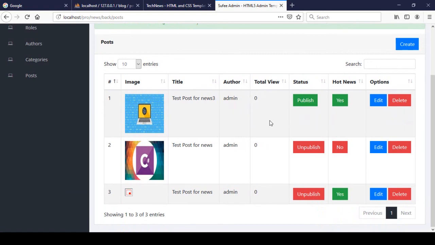So in our next video, I will discuss the edit options. Like if you want to update all of that post, then how can you do that work? In our next video, I will show you that with a live example.